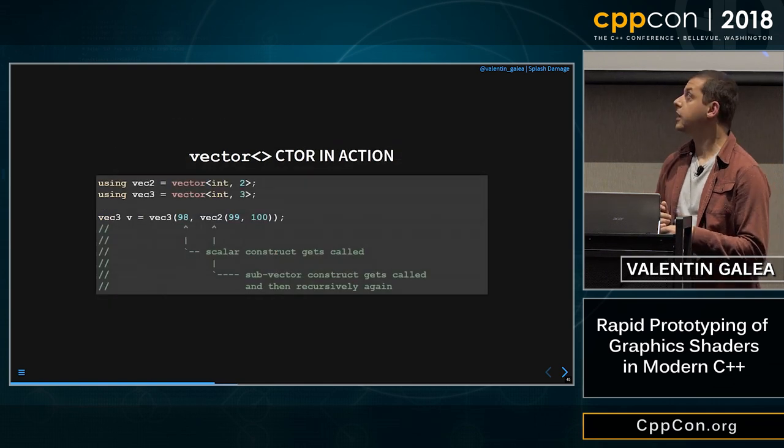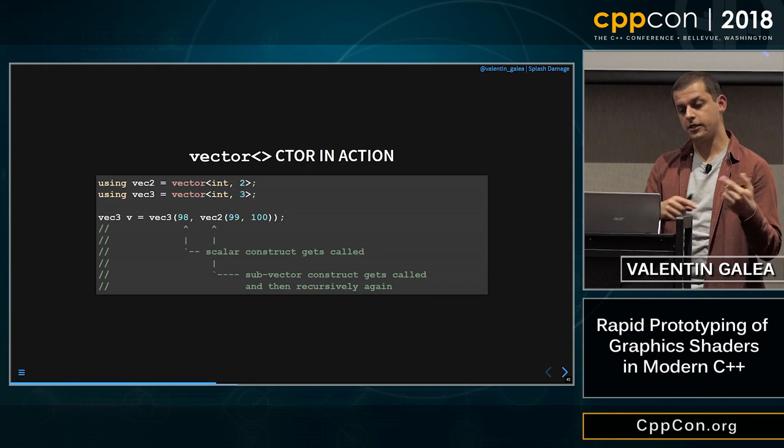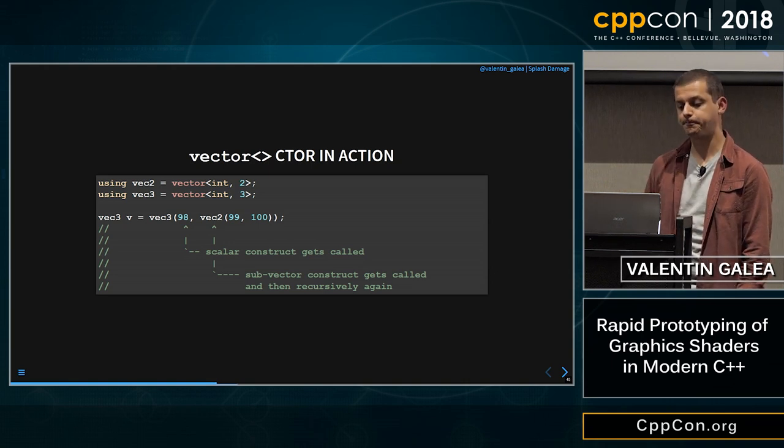So here it is in action. I'm constructing a vector of three, a 98, and then another vector two with 99 and 100. And you can see how recursively everything will get filled nicely.